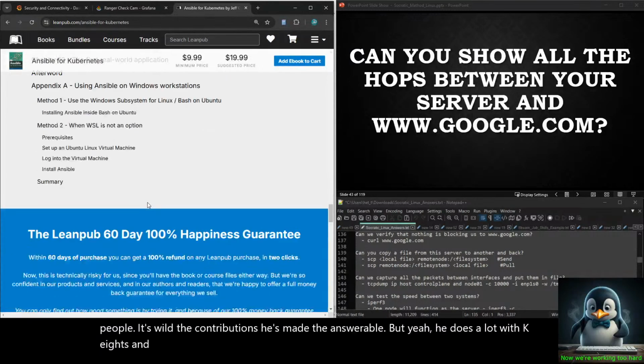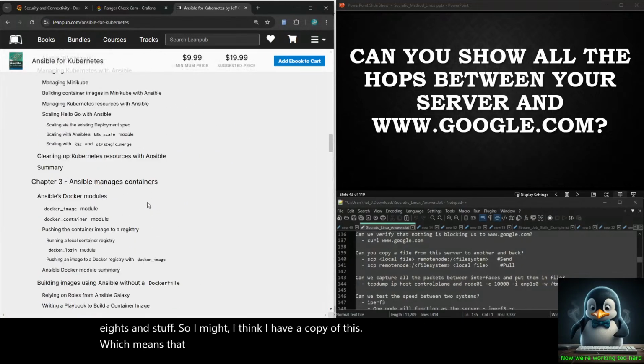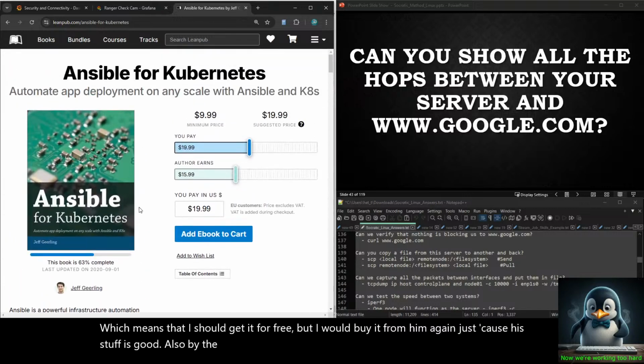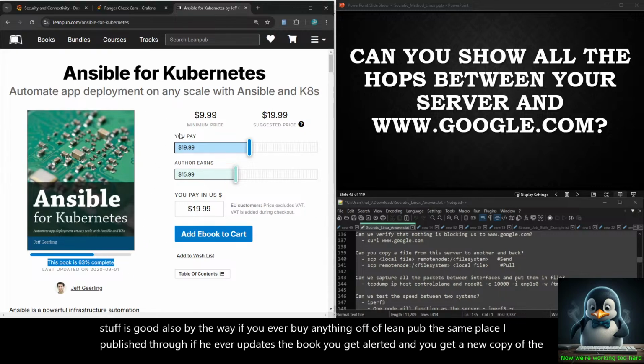I think I have a copy of this, which means I should get it for free, but I would buy it from him again just because his stuff's good. Also, if you ever buy anything off of LeanPub, the same place I publish through, if he ever updates the book, you get alerted and you get a new copy of the book. So this is a good one.